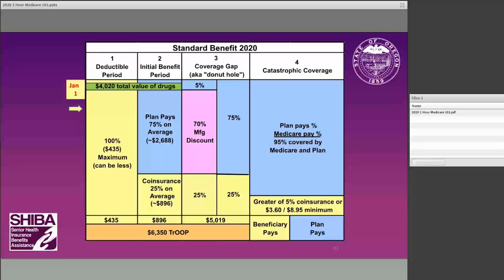Stage 4 is called catastrophic coverage. When you reach stage 4, Medicare and the plans contribute 95%, and you have a 5% out-of-pocket cost. 5% doesn't sound like a whole lot, but for folks who have very expensive medications, I'm thinking Humira for rheumatoid arthritis can run $4,000, $5,000, $6,000 a month. Some multiple sclerosis injections.